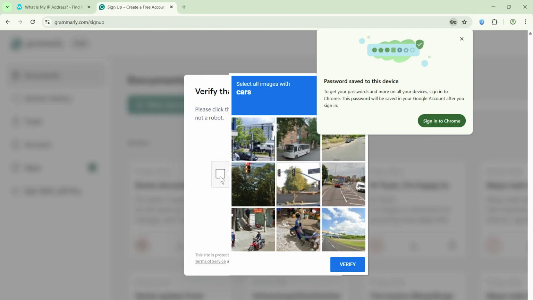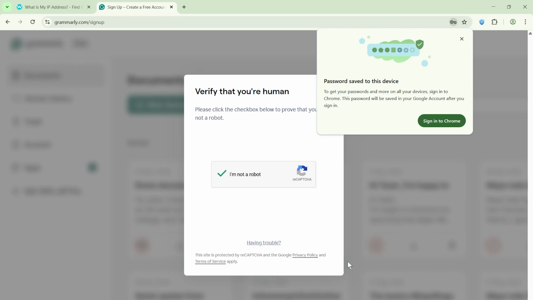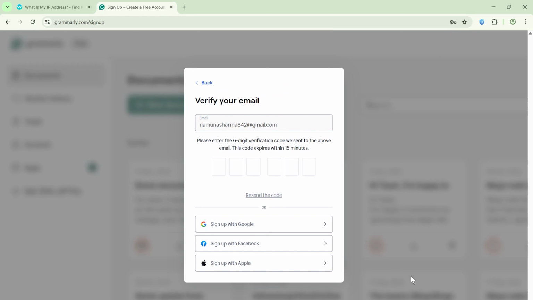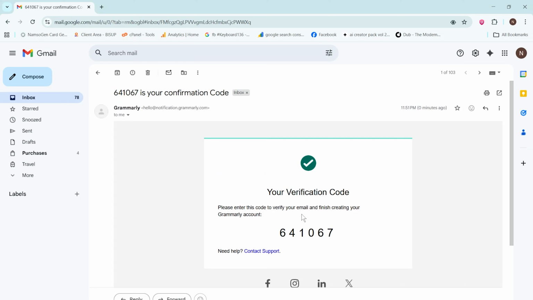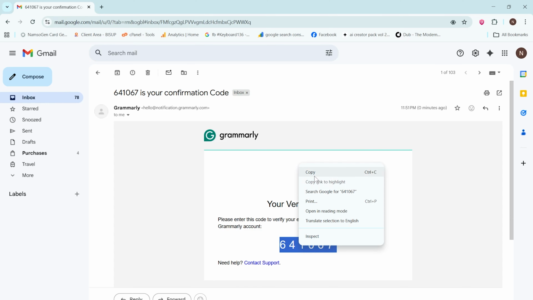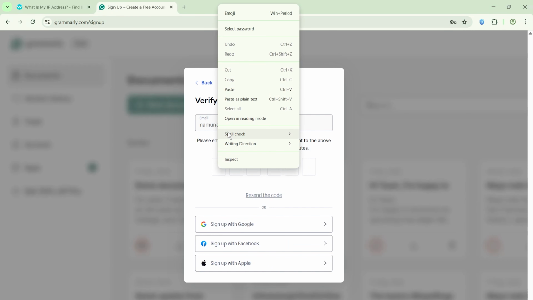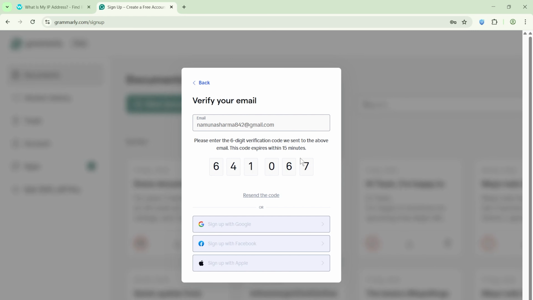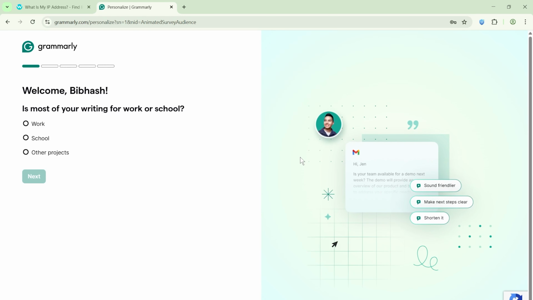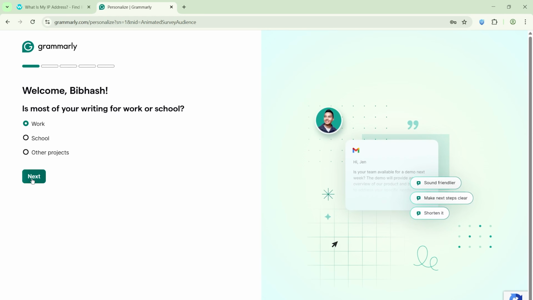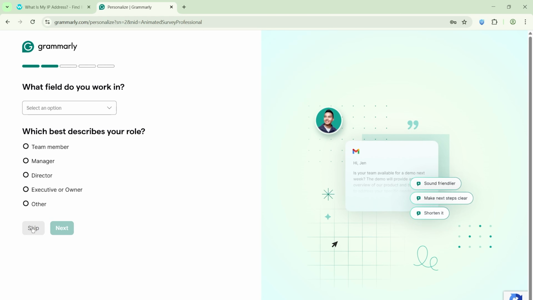Now we need to verify we are a human. So let's verify. Now we need to verify our email address. So go to your email and simply copy the OTP. Then paste the OTP here. Now simply select anything, work, school or other project. You can also skip this.